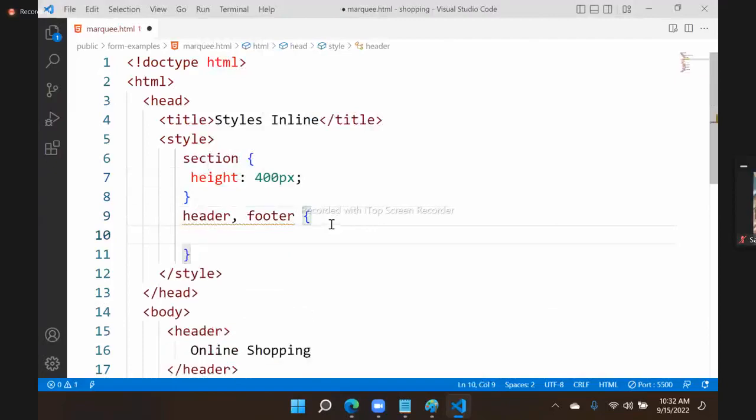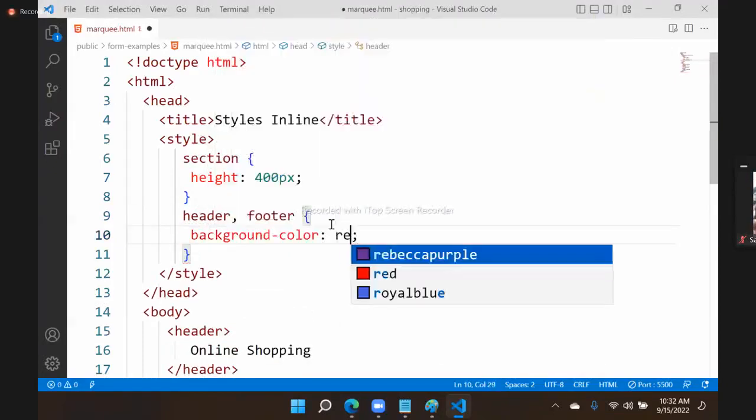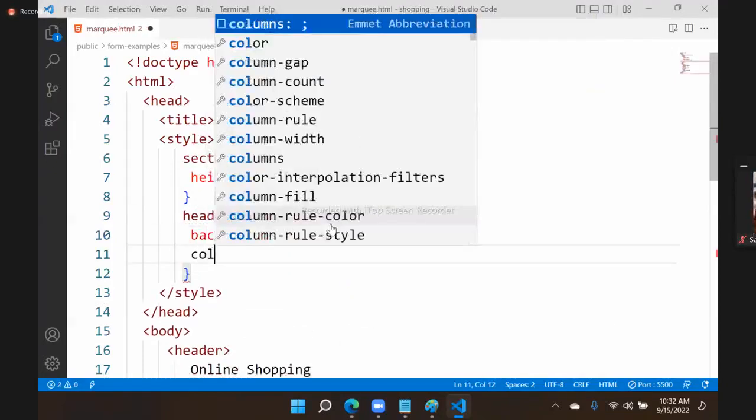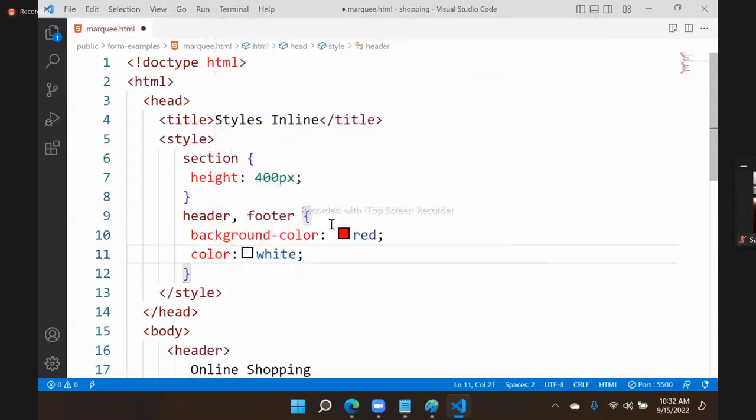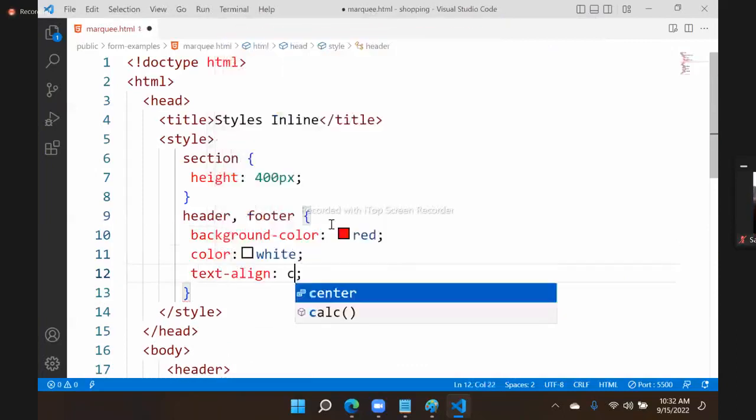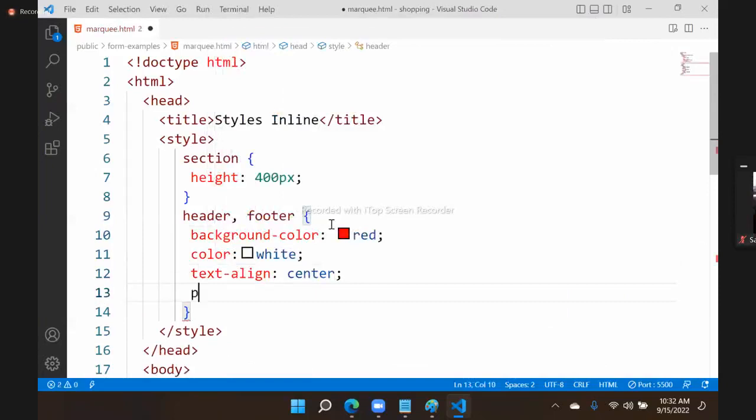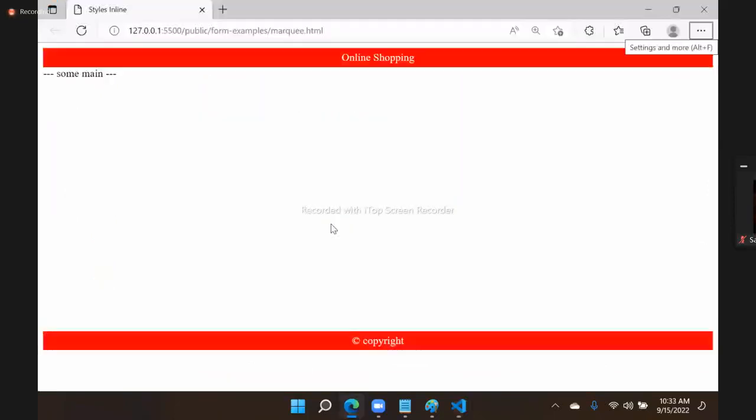For header and footer, I will put some background color red. I will put the color as white. I can put text align as center. I can put some padding as 5 pixels. It will apply the same for both header and footer. That is a group, right? Wherever you want multiple elements to use the same effect, you can use group.